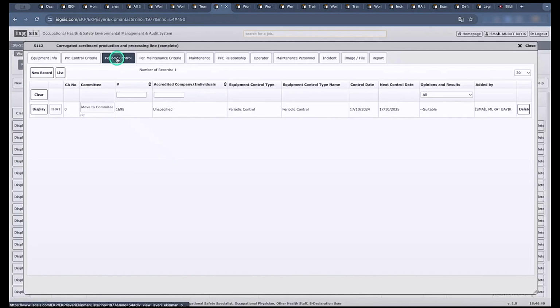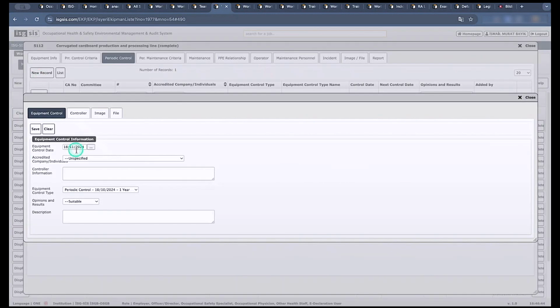In the next tab, this is where we log the inspections as they are performed. Here you can upload details such as the date the inspection was done, who conducted the inspection, along with any relevant images or reports provided by the company regarding this matter.